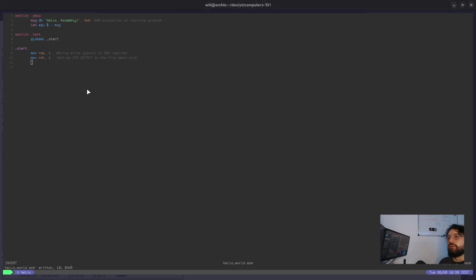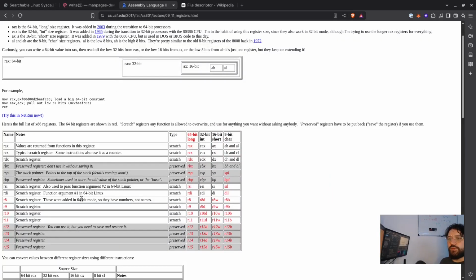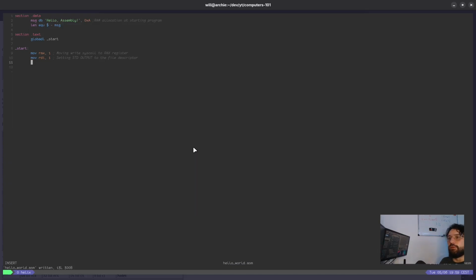And then the second argument it takes is the actual string. So we can see here RSI takes the second argument. So we can use mov RSI and we're going to load that register with our message. Load message into RSI register.